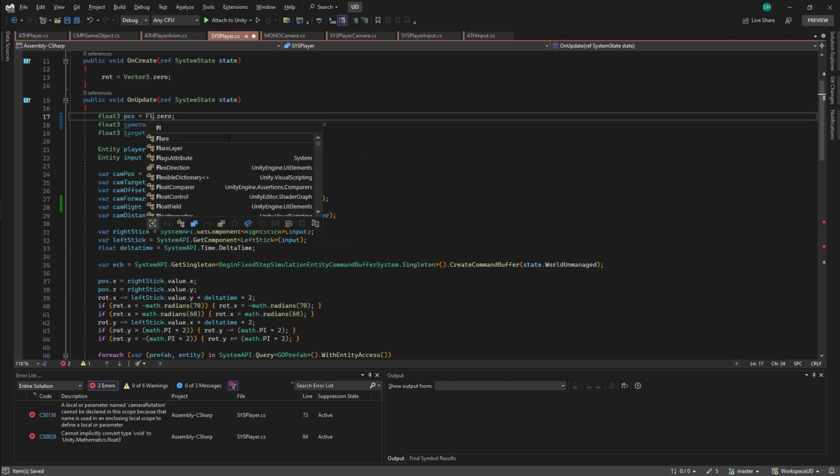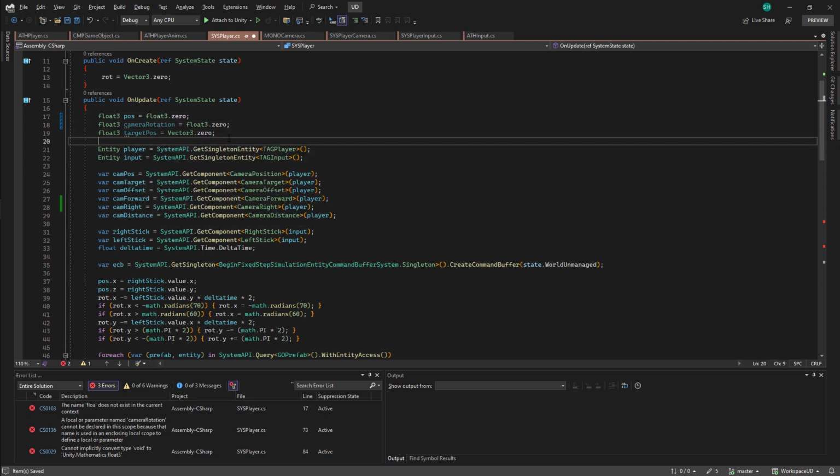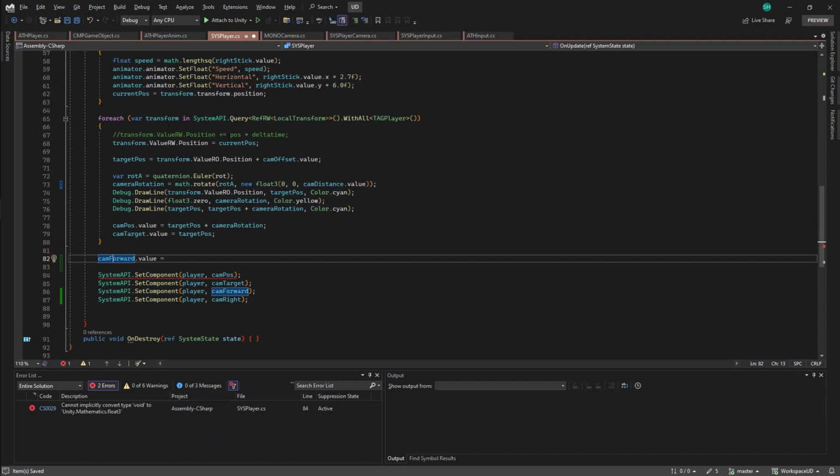I should also update my position variable. This should use float3.0 instead of vector3.0. Mathematically, there's no difference, but there is a conversion which will happen here, and we do not need to perform this conversion every single frame. The camera rotation will now be stored within this variable. We can now use the camera rotation to set the camera forward.